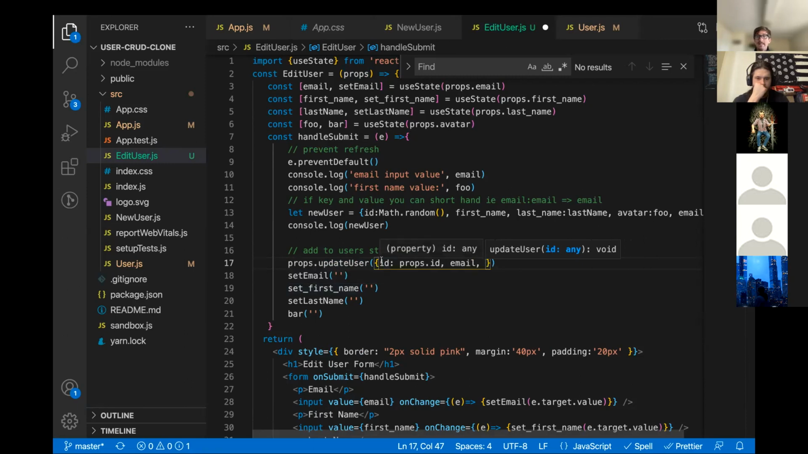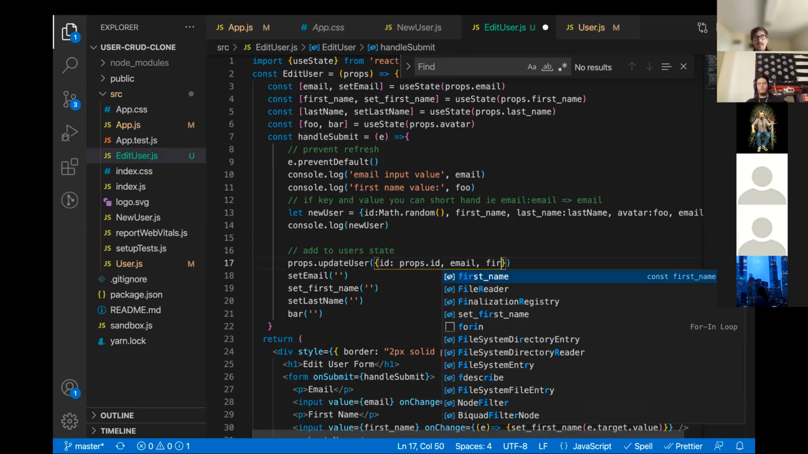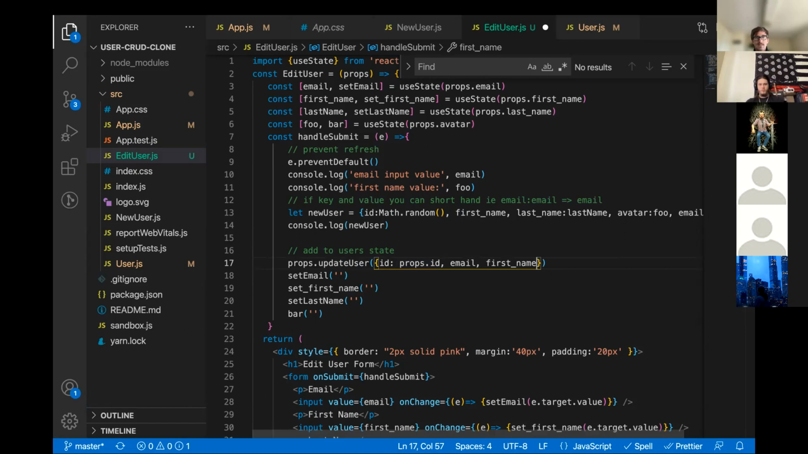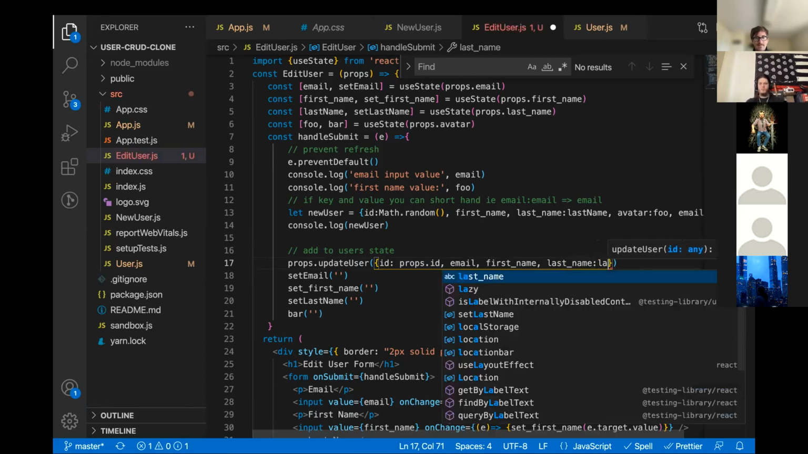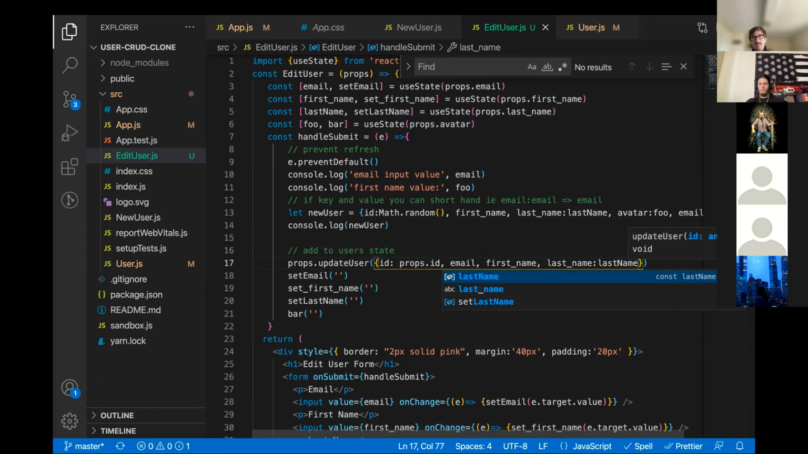So for my ID, when I use my new form, I created a random one. But for my update, I'm just going to keep the ID the same. I don't want them to update the ID. I can change the first name. Those would be the same key. The last name. Those are not the same key, so I have to actually change that. And avatar is going to be foo.